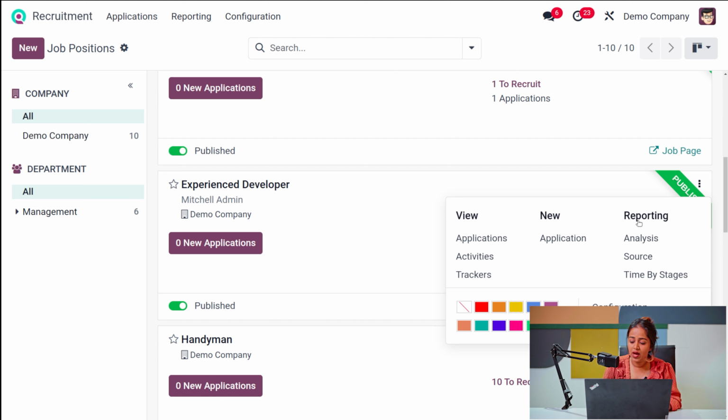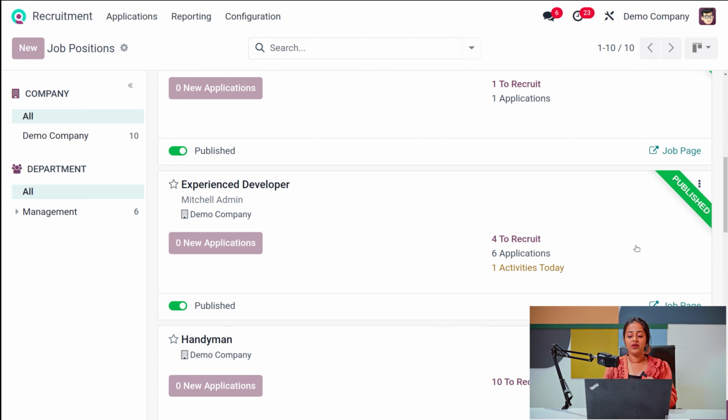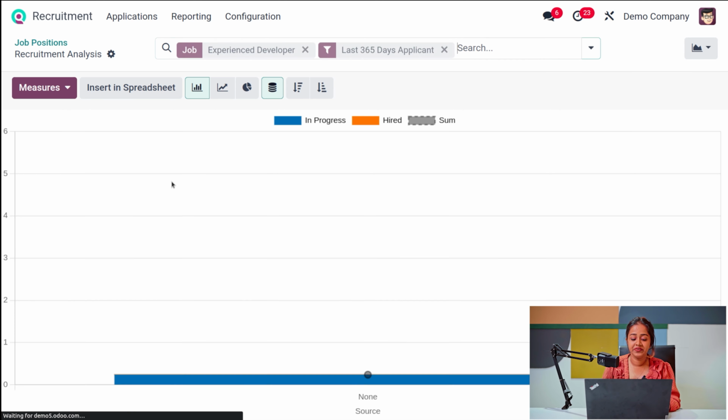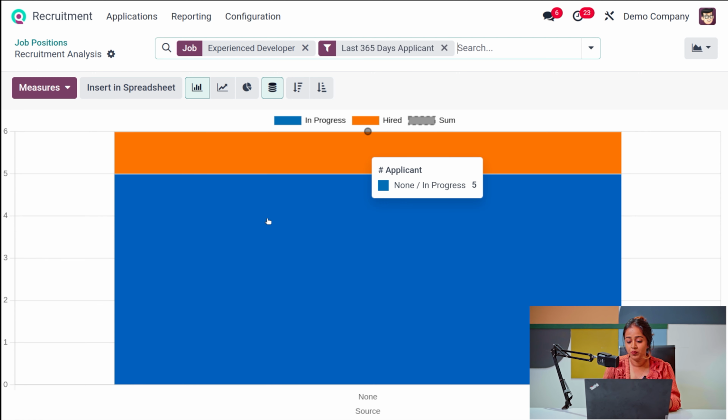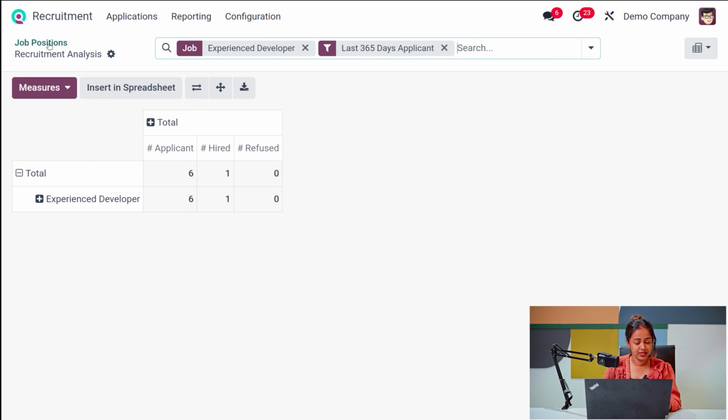And then there you have the reporting section of that particular job position, where you have the analysis. Just opening the analysis of experienced developer. So you can see how many are hired, how many applicants are there, how many are in progress state and all. So that's the graph view of this, and you have the pivot view also of the job position, that is the recruitment analysis.